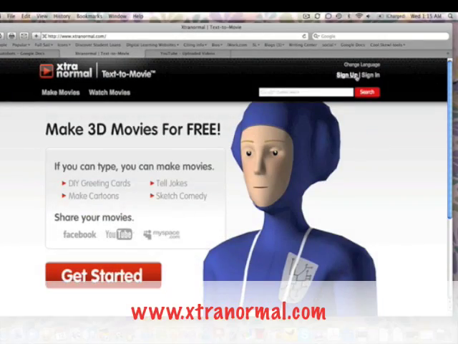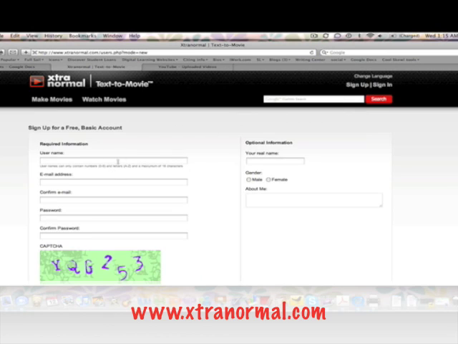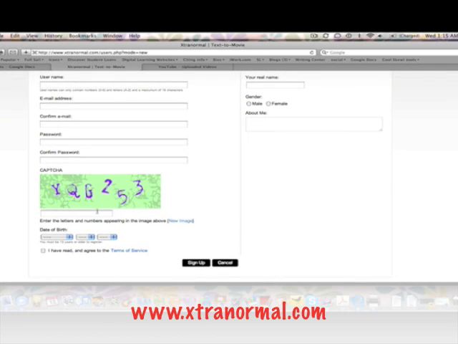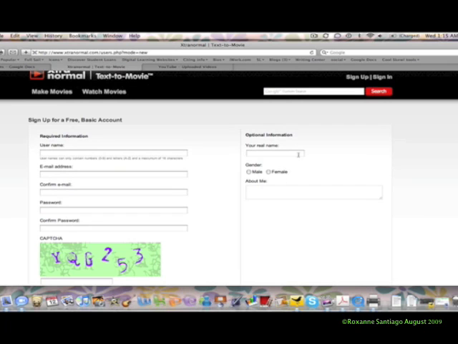Just sign up for a free account. It's free and you'll get basic usage of Extra Normal. So you sign up the account, you get a username, you have to have an email address, confirm the email address, put a password, confirm the password, put in the code so they know it's not a computer trying to get in, birthday, agree to the terms of use, and you could put optional information here, your real name, male, female, and some information about yourself.